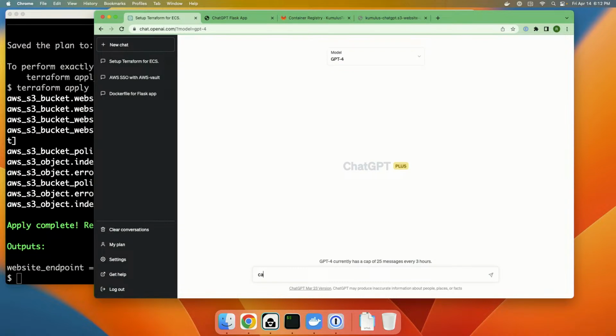So can you create a Terraform model, simple index page based website in S3 with a policy for public access and an output of the default website URL.